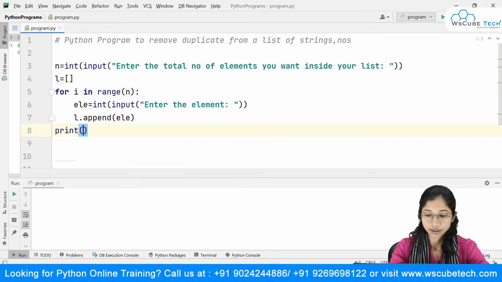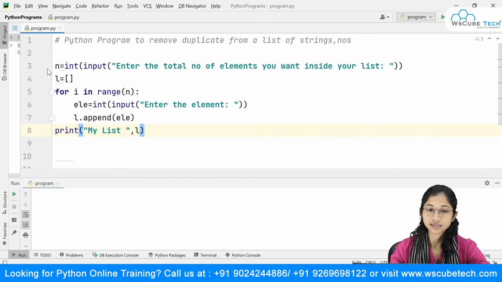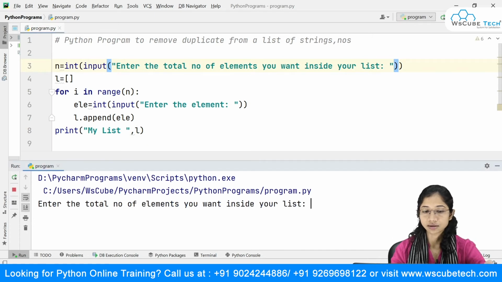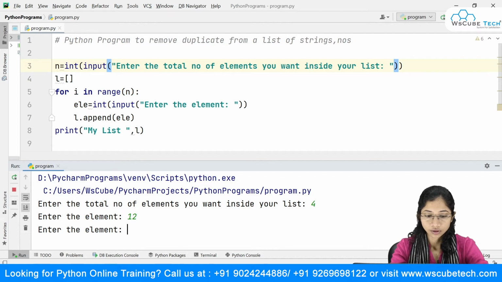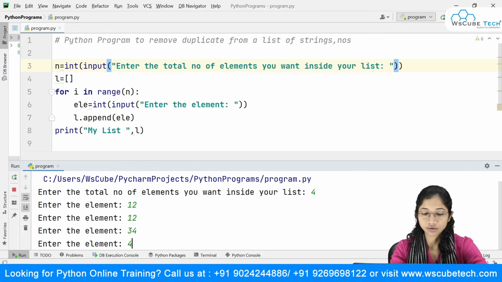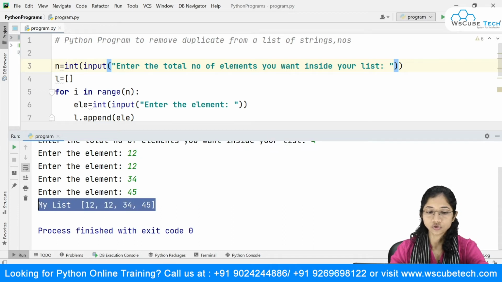I'm going to say print, and I will say my list, and pass this variable L. This L is nothing but the list of elements we get at the end. Now I will simply run this. It says enter the total elements you want. Say, for example, I want 4. Suppose I enter 12, then again 12, then 34, and then 45. See, I got this list: 12, 12, 34, 45.